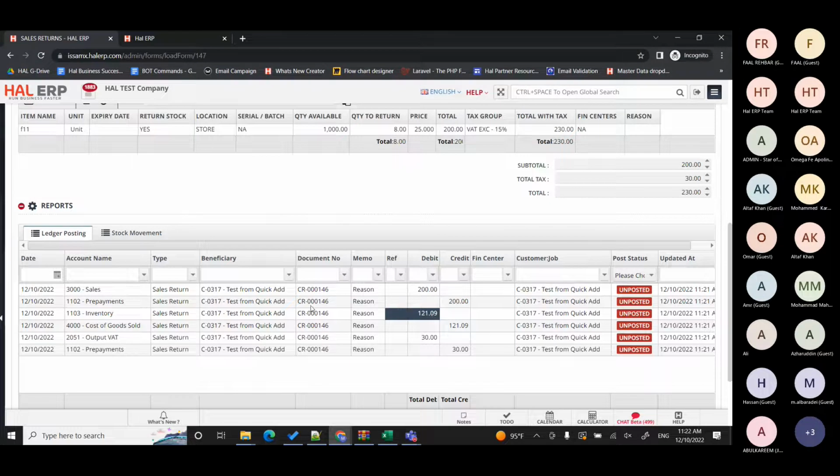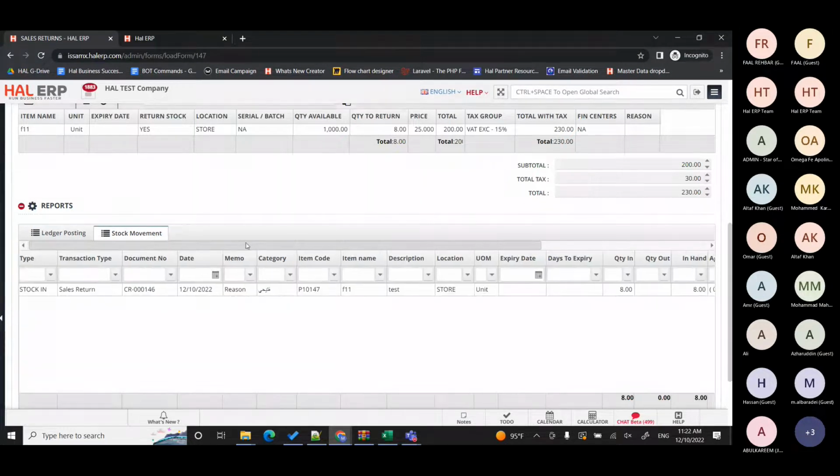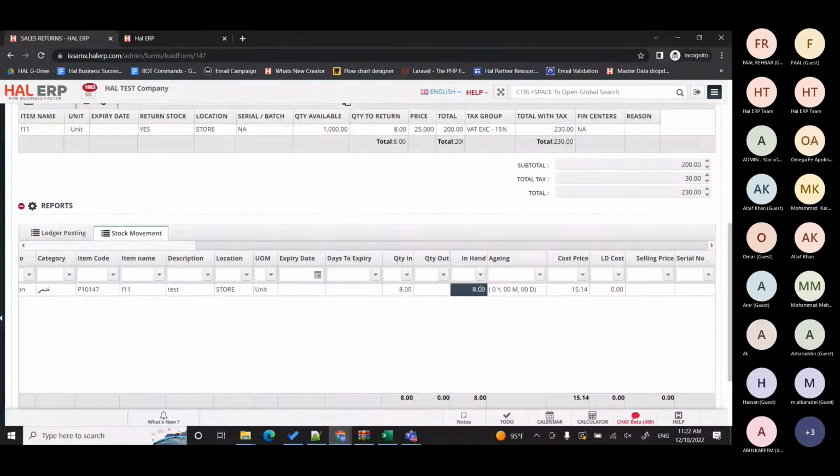Now you can see the system took it in the stock movement report. Here in the report, in the stock movement section, you can see 8 pieces came back in the stock, and the cost price is 15.14. From where did this 15.14 come? The system takes by default the latest purchase price of the item.